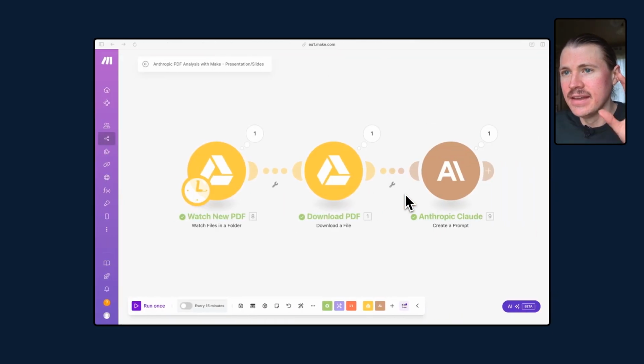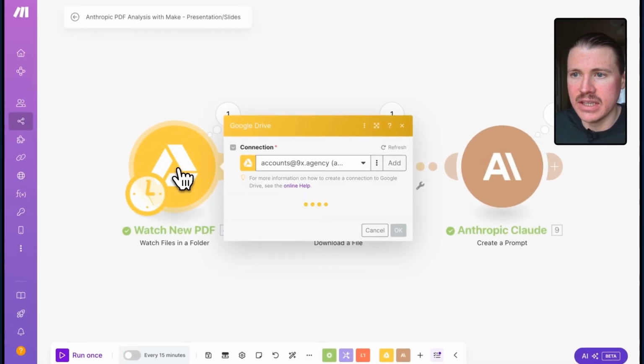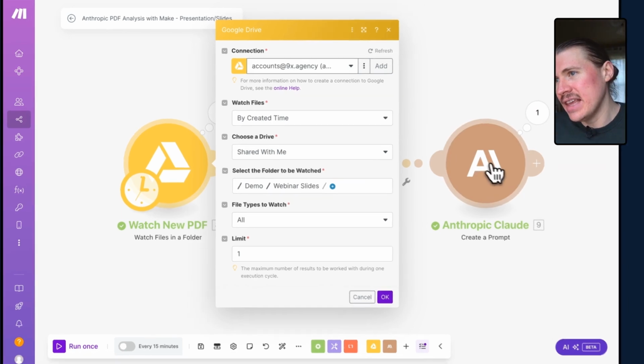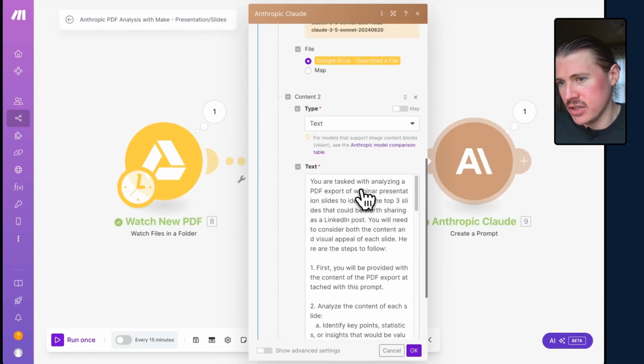So I've had a similar Make scenario set up. I'm not worrying about storing the data anywhere yet. I purely want to use it for testing. So all I've had to do in the first step is look at a different Google Drive folder. Here it's looking at webinar slides. I added the PDF of those slides to the folder, ran and downloaded. And in the Anthropic step, all I had to do was change the prompt.